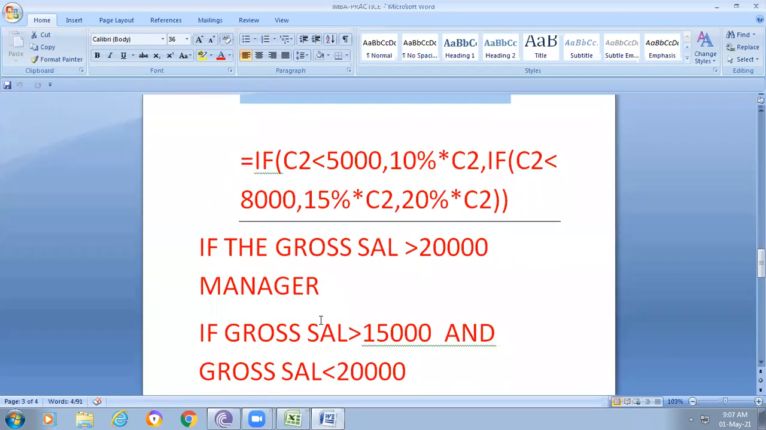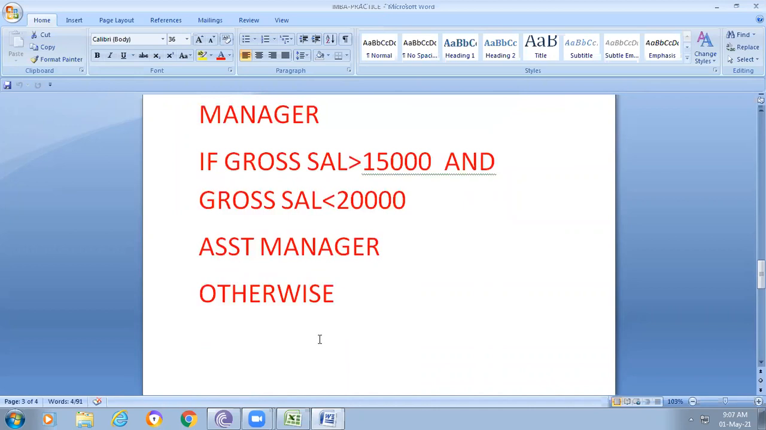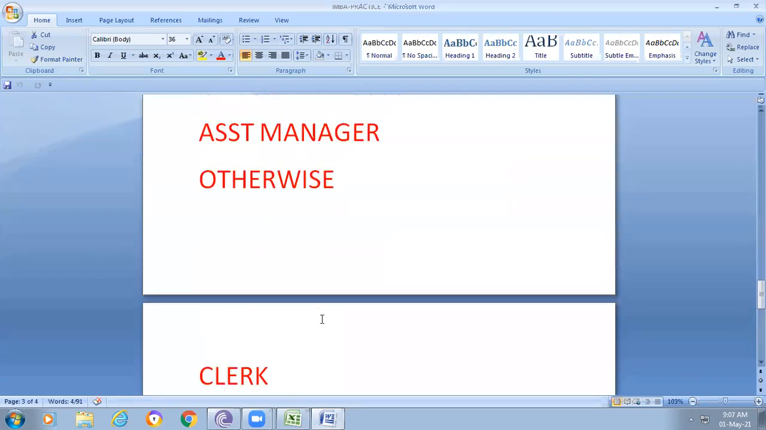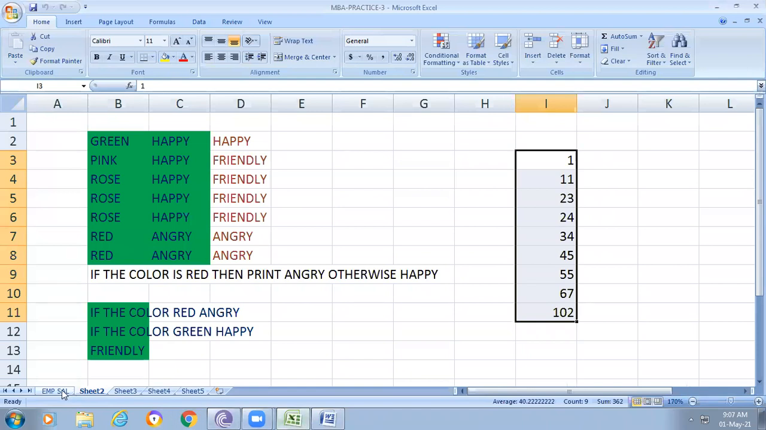And we also assign the grade. If the gross salary is greater than 20,000, the designation is manager. If it is greater than 15,000 but less than 20,000, then assistant manager. Otherwise we give the designation as clerk. In the last class we did this.